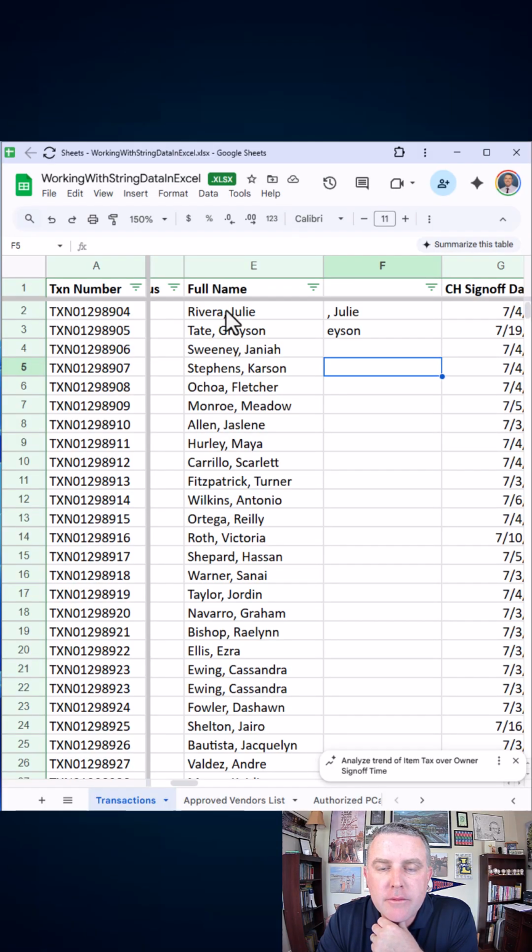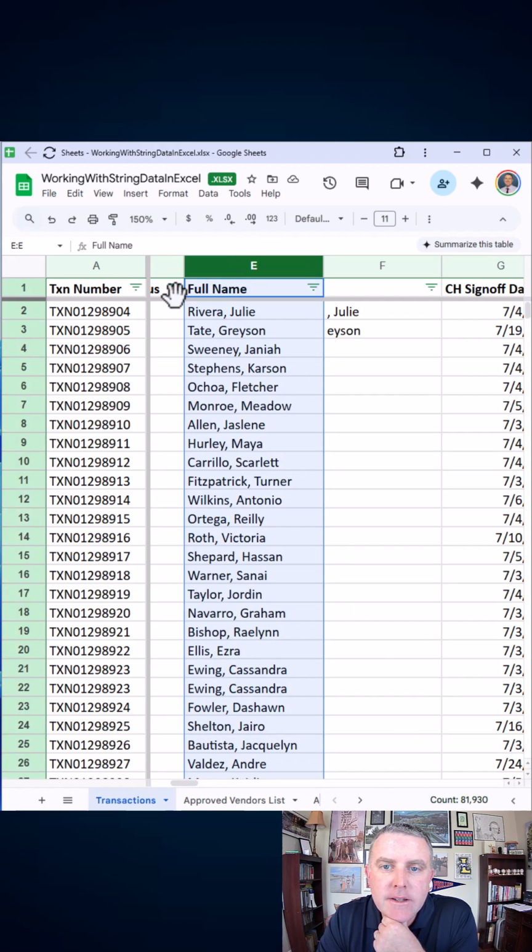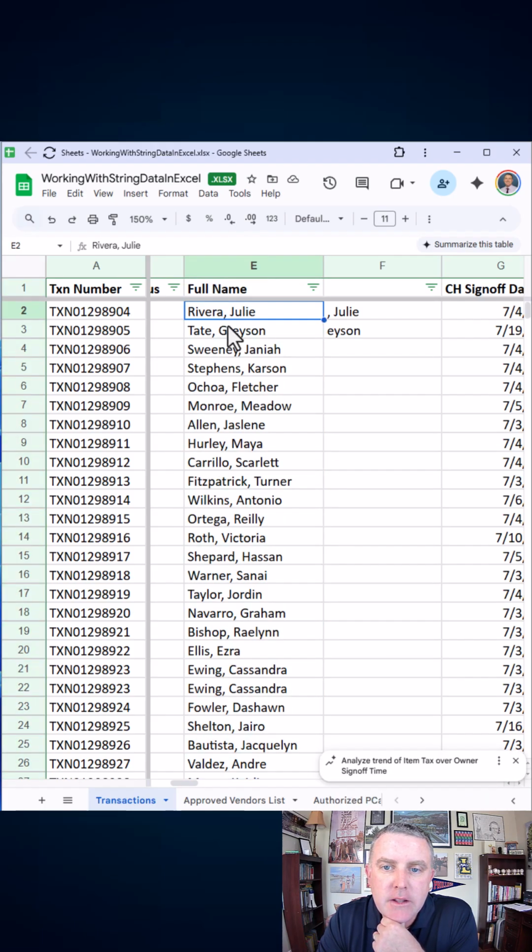On your screen, we have some transaction data, and one of the fields in this data is full name. You can see the names are listed as last name, comma, first name. Let's say for whatever reason we want to have this as first name, last name, with no comma, just a space between the first and last name. So we want to reformat this.